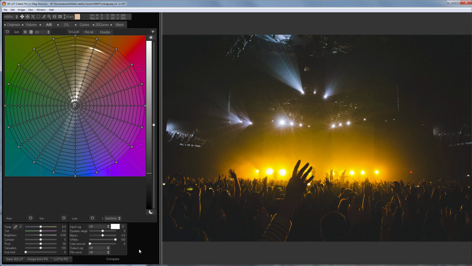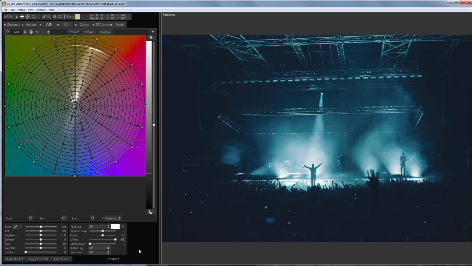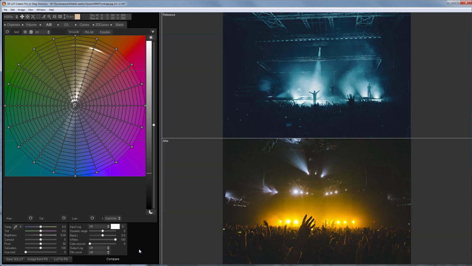Hello. In this video, I will edit a concert photo. Here's my reference image. I will also show you how to vary color grading using masks.